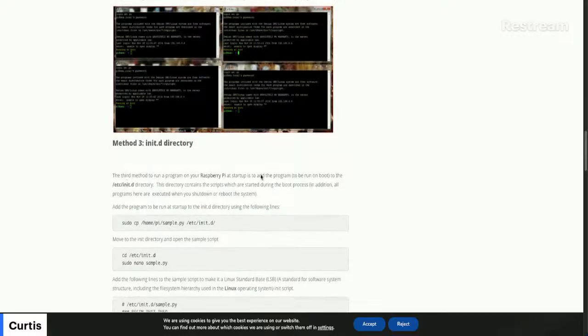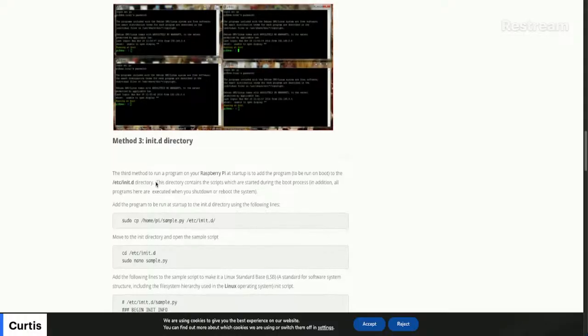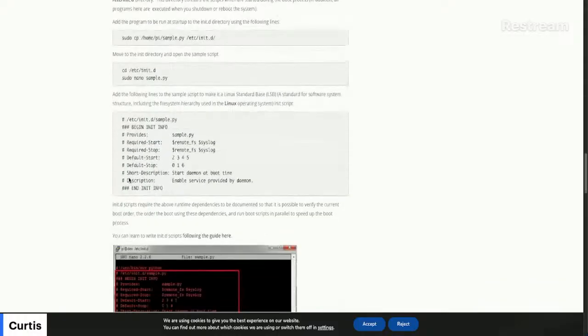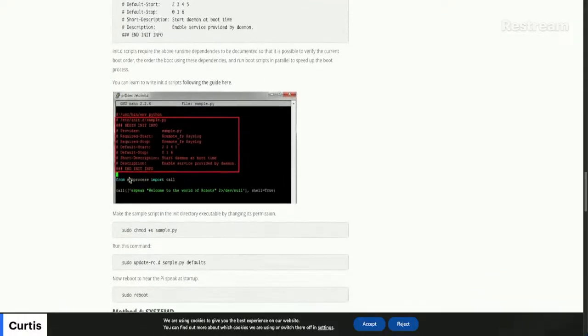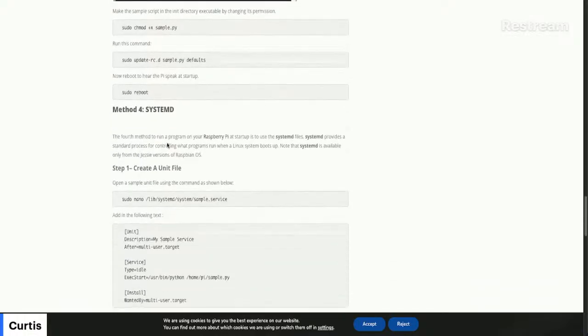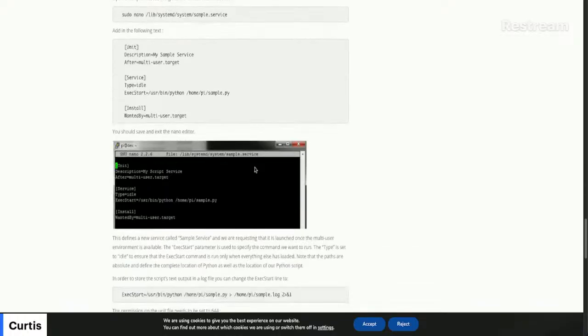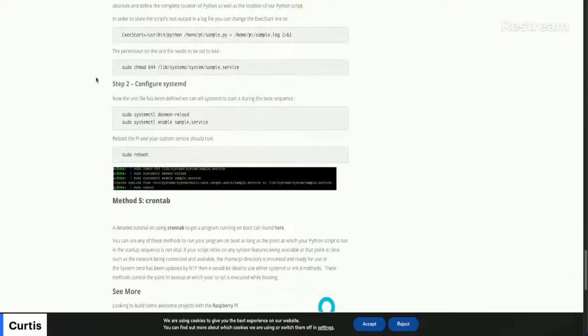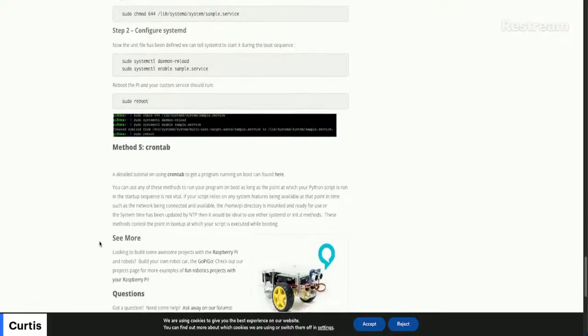To run a program is to add it to the startup. This directory will contain it. Let's look at the 4th before we make our decision. The 4th, and maybe the 5th too. The 4th method to run, I just want it to start when the OS starts, because it says it's going to boot into the desktop.